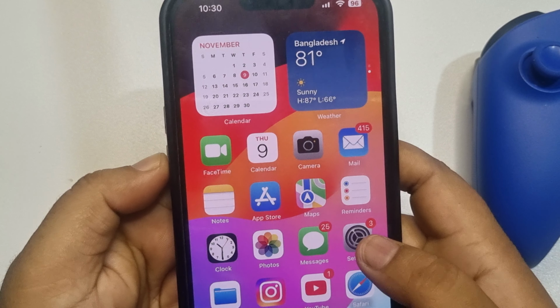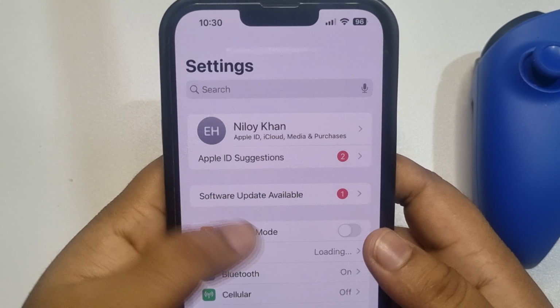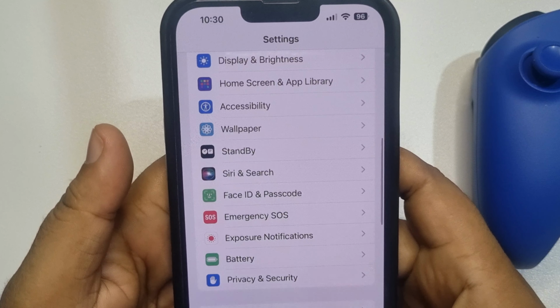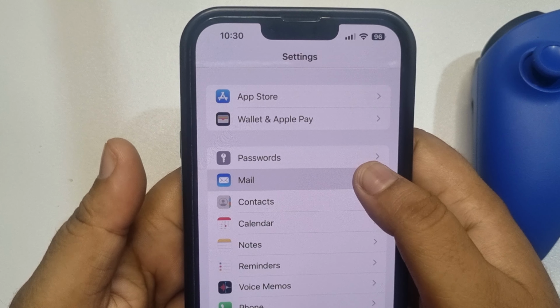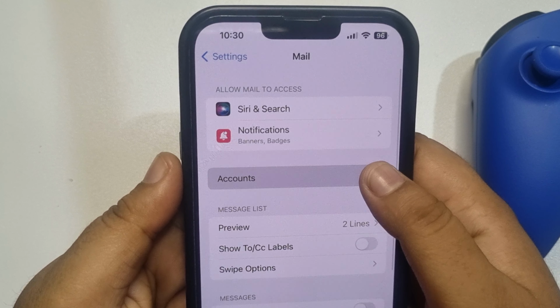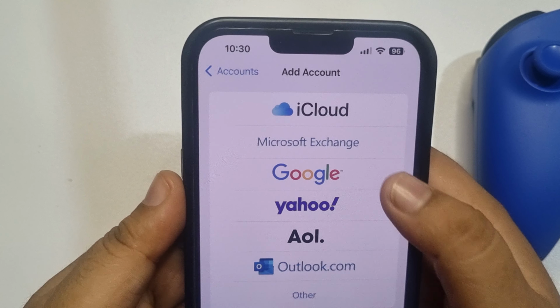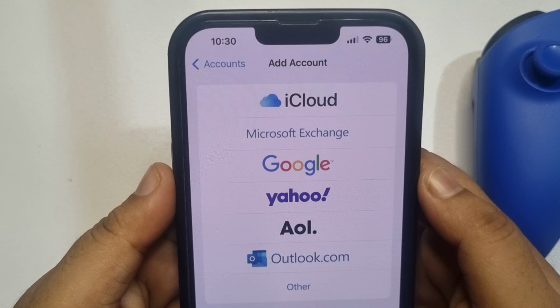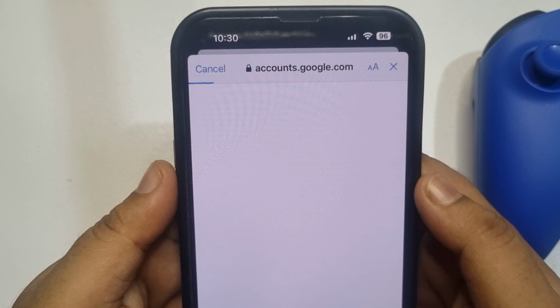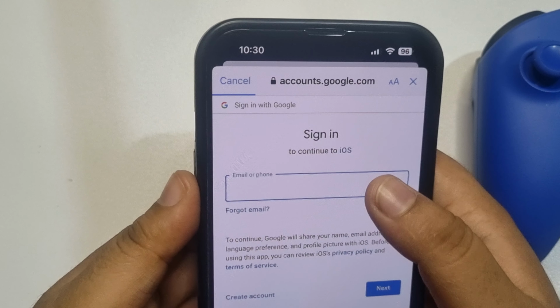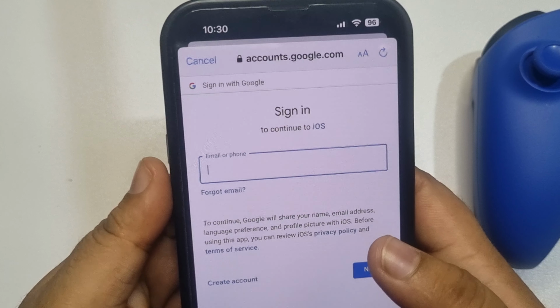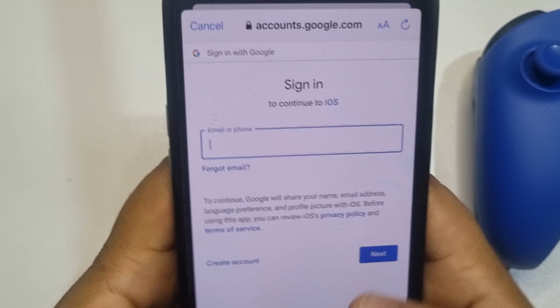Go to your iPhone settings, scroll down, tap on Mail, Accounts, Add Account, select Google, enter here your another email account.